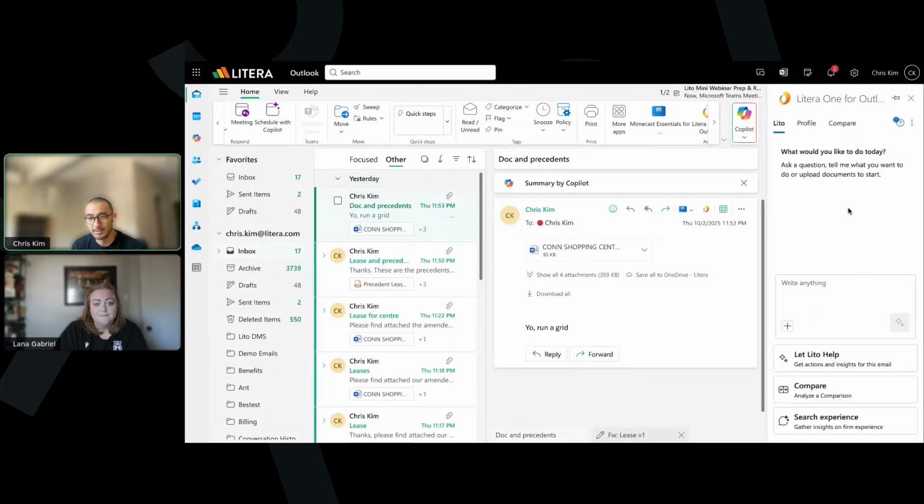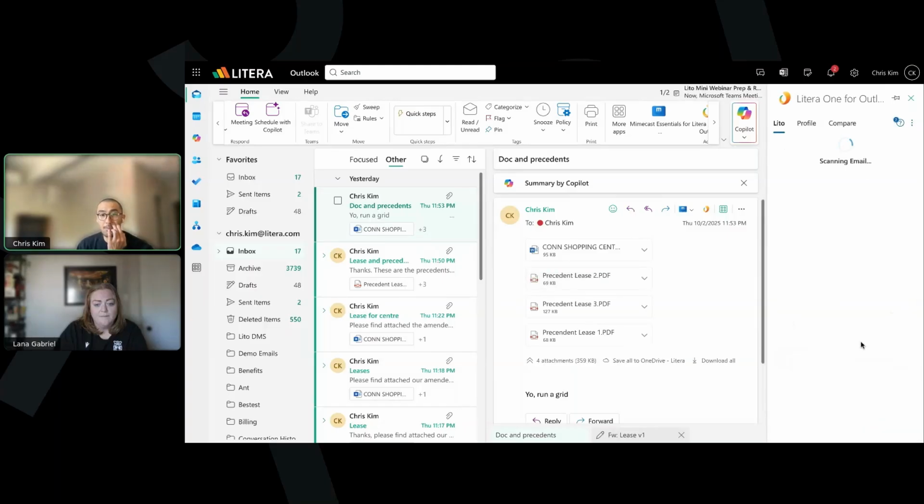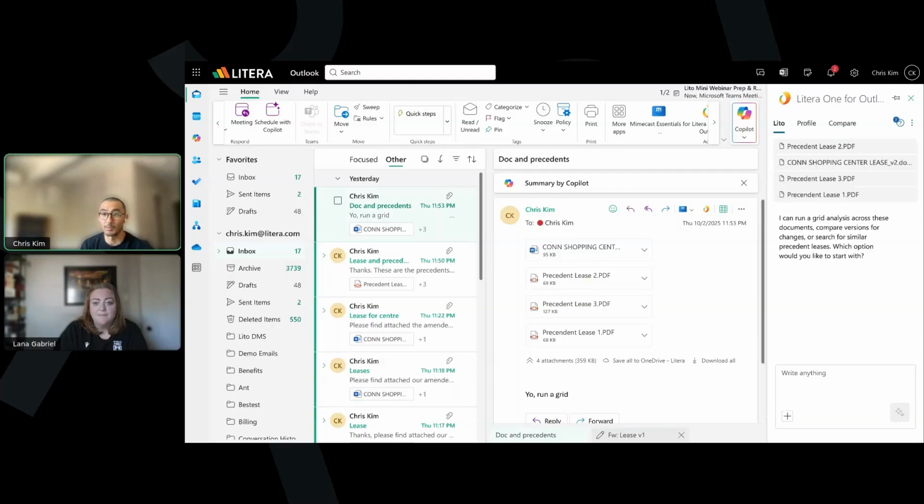When I open up the Latera One plugin, Lito's the first tab. If I want Lito to access this email and the attachments within it, then I can press Let Lito Help. Lito will scan the email, have access to the attachments, and where it feels appropriate, it might suggest a skill or even run one. In this case, Lito has appropriately recommended that perhaps a grid analysis might be the right tool to use here.